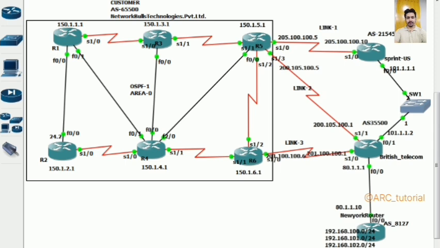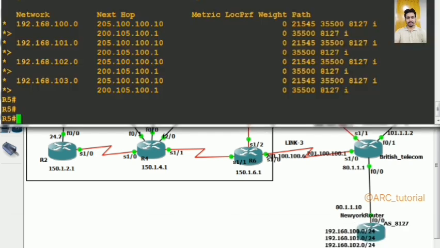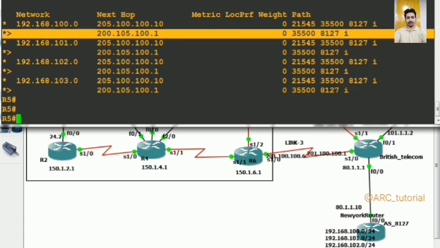As I said, whenever you receive any prefix, forget about all these things. Now, let's start from R1 itself. For R5, it will define its best path. So, for R5, which path is the best path here? Via BT, because via BT it has to cross only 2 ASs, whereas via Sprint it has to cross 3 ASs.